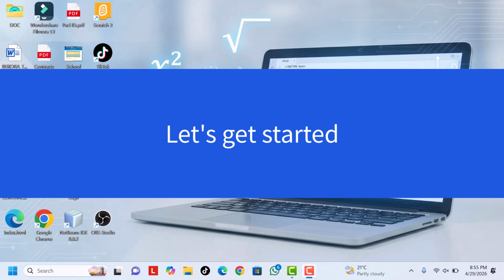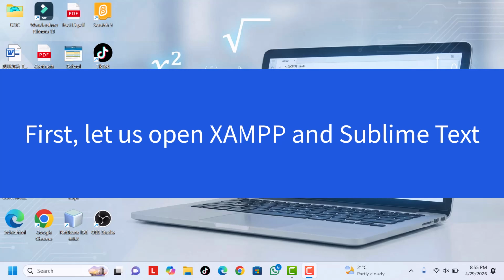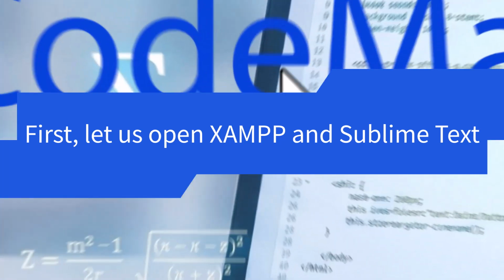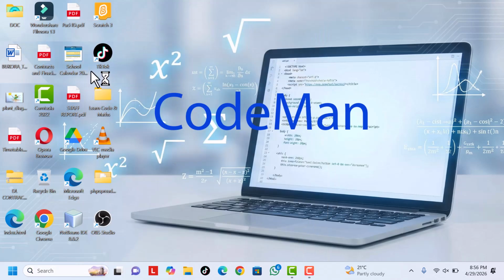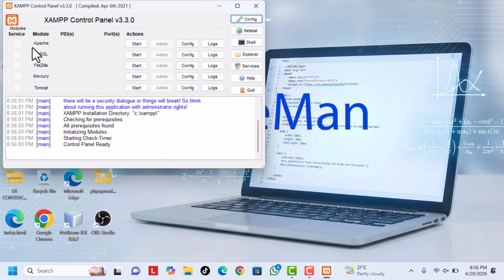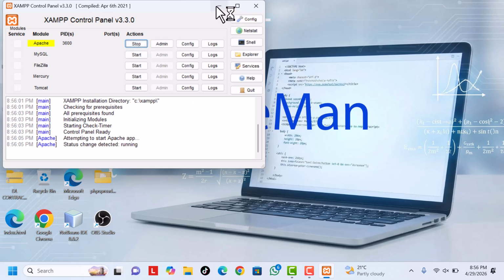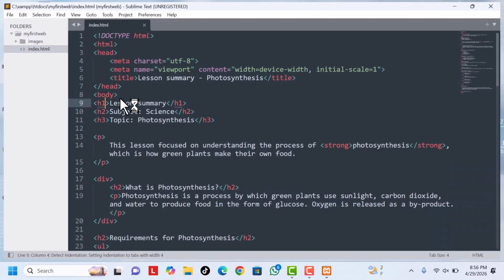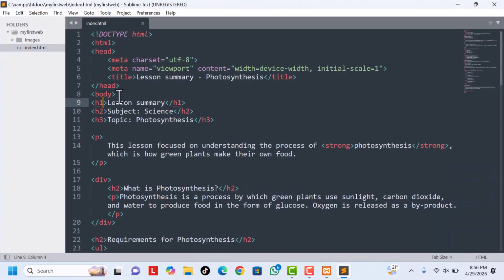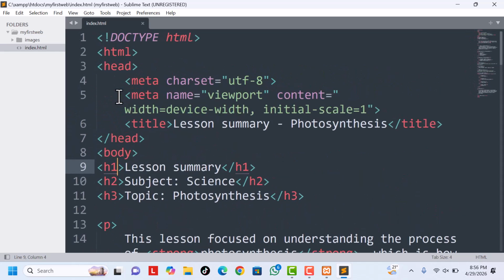Let's get started. First, let us open XAMPP and Sublime Text. We open XAMPP as usual. Then we start Apache. Minimize this. Then we open also Sublime Text. So this is the HTML file we created the last time. Let me increase the size.